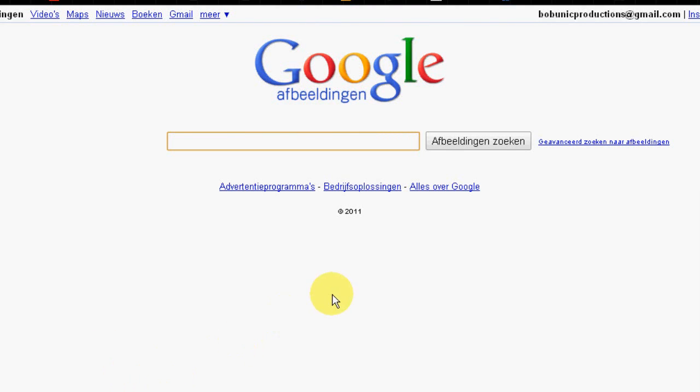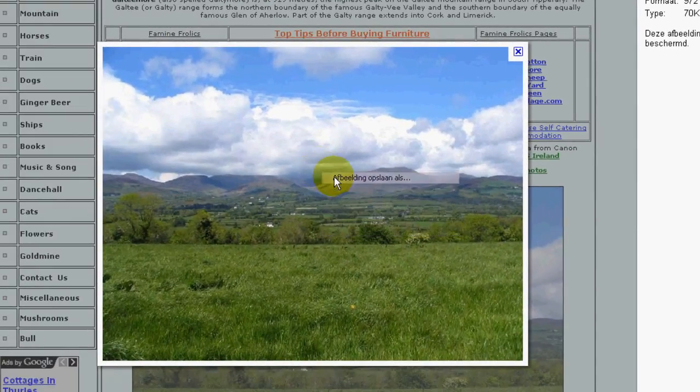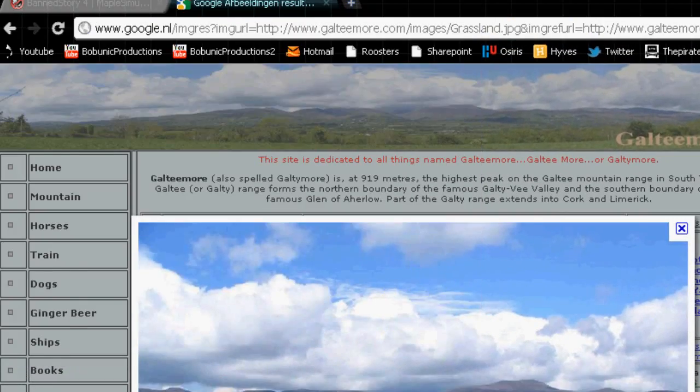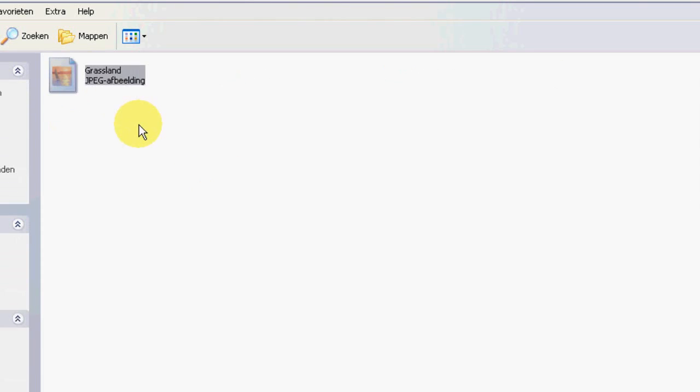When I made my Patrick intro, I didn't have any backgrounds and it was totally new, like every beginner of course. It was also just a practice animation and I didn't really care what background it had. So I just went to Google, typed in "images grassland" and there we go. I picked a random grassland background, saved it to my computer, placed it in my background folder and it's ready to use for Sony Vegas.